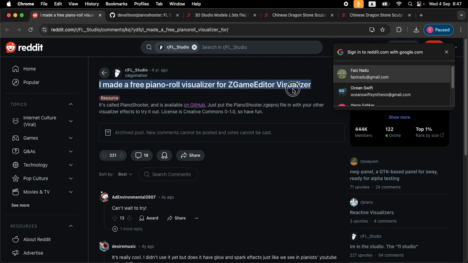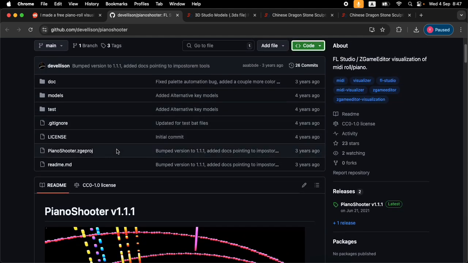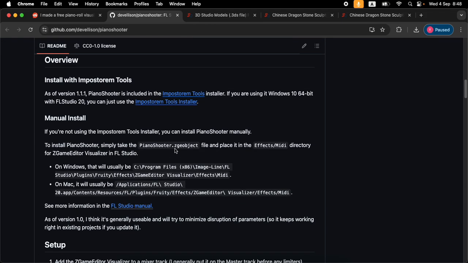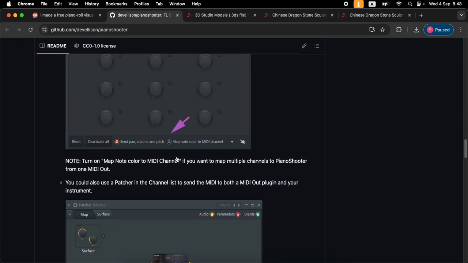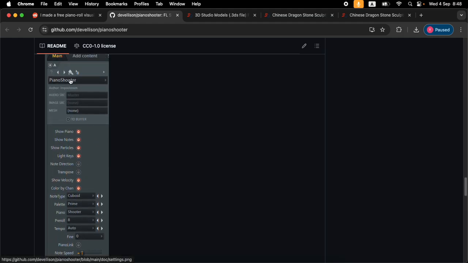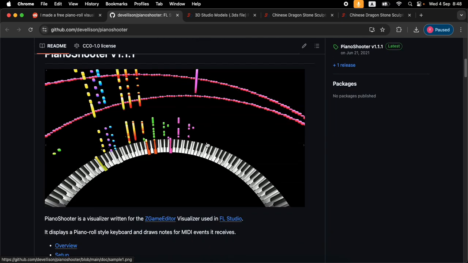And yeah, this person over here made a free piano roll visualizer for ZGame Studio. And you go to his page. The file itself is super simple to download, pianoshooter.zgeroj. And there's an explanation how to install this and how to get going. And once you do that, you will have this particular algorithm available as well in the application itself and you can use it. And this is what it does. This particular thing that this person created is a piano roll visualizer. Basically, it will visualize whatever you have going on a piano roll track that you're sending to it.